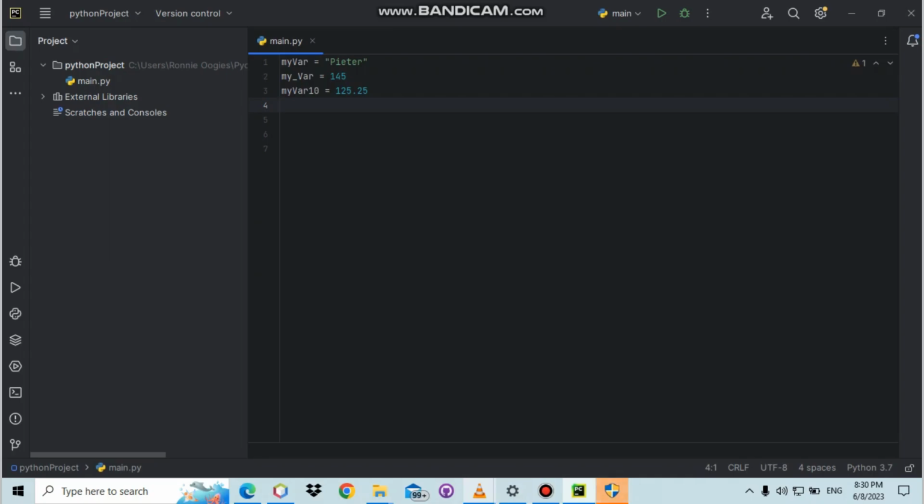What you're seeing right now in these variables here, these variables are legal variables that you can declare in Python. The other ones we're going to be doing now, for example, will be illegal variables that you cannot declare in Python when you're declaring variables.